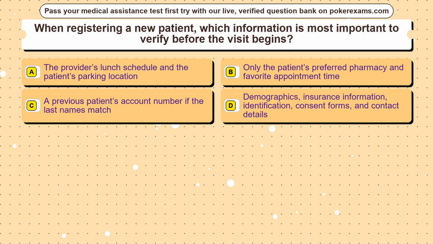Question 66. When registering a new patient, which information is most important to verify before the visit begins? Option A, the provider's lunch schedule and the patient's parking location. Option B, only the patient's preferred pharmacy and favorite appointment time. Option C, a previous patient's account number if the last names match. Option D, demographics, insurance information, identification, consent forms, and contact details.